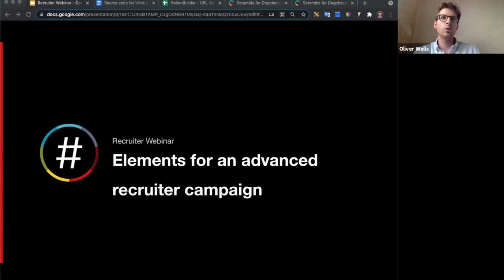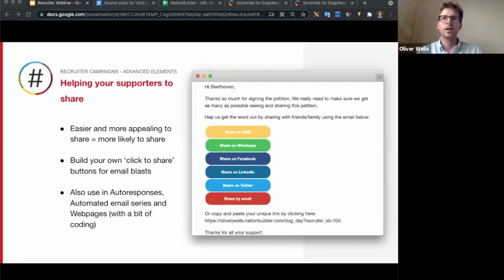Great. So those are some of the relatively basic things, in inverted commas, you can do to get started. And they're probably always the places, not necessarily all of them, but certainly some of them, that I would start. But there are definitely some more cool tools that you can do to make the most of your recruiter campaign. And ultimately, these will make it easier for your supporters to share recruiter links and also to help incentivize them to recruit supporters through things like gamification, more ownership of the campaign, and reward schemes.